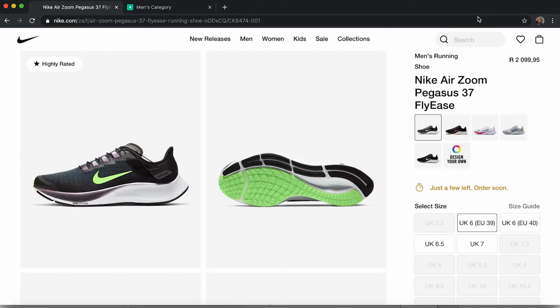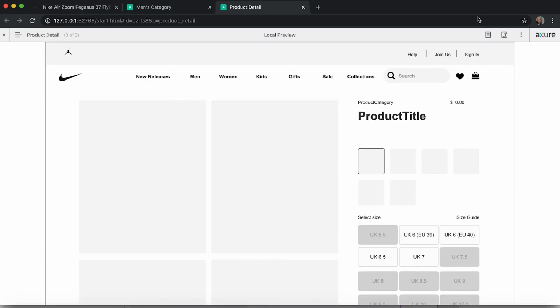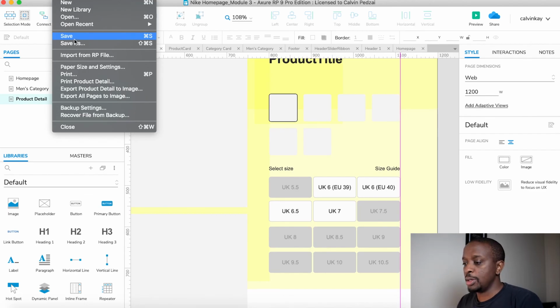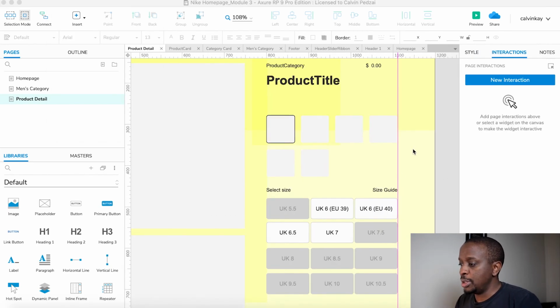So if I was to preview this, this is what we have so far. So if I mouse over, there's the mouse over effect. If I was to select something, it's not working yet, that's fine. And then for our size group, this is how it looks, the disabled parts. Okay, so let's move on to actually adding the selection state.